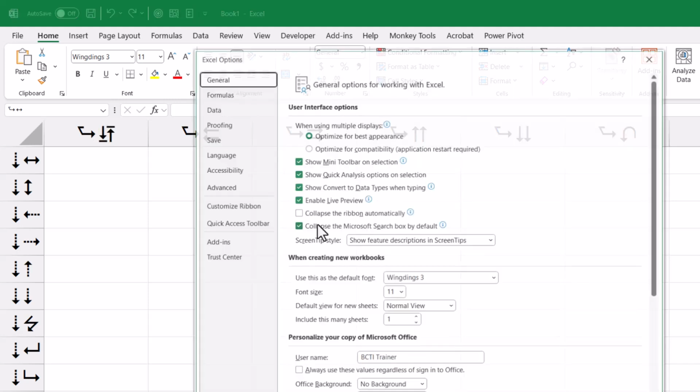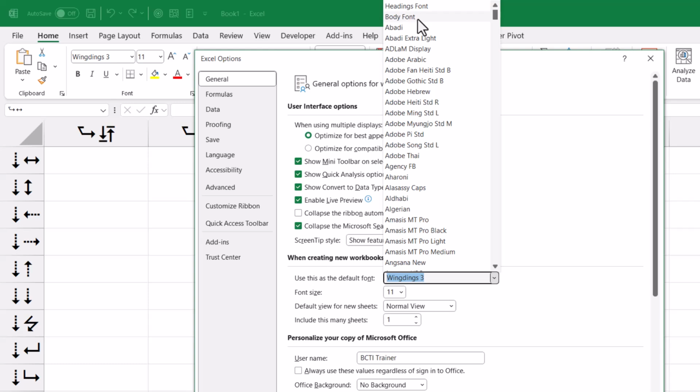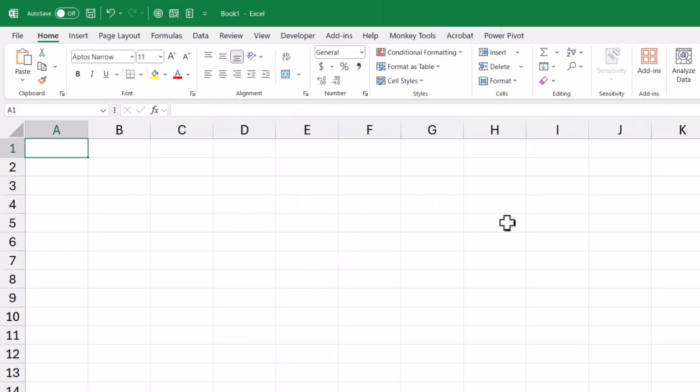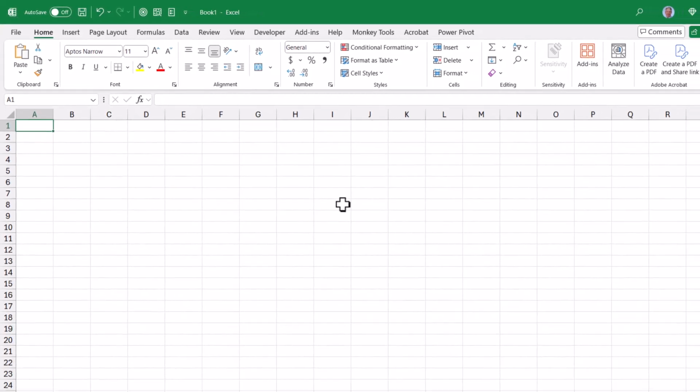We'll go back into options, change that back to body font, which is the default, hit OK, and restart. And now we're back to quote-unquote normal. Now I zoomed in, so I'm going to zoom back out to 100%.